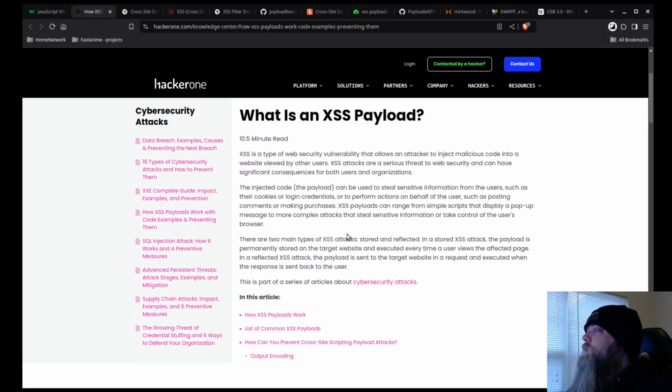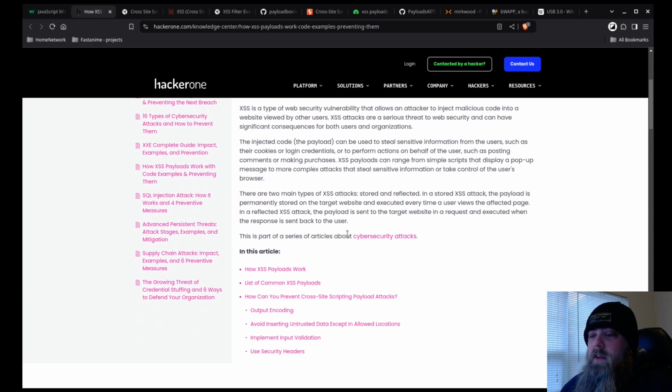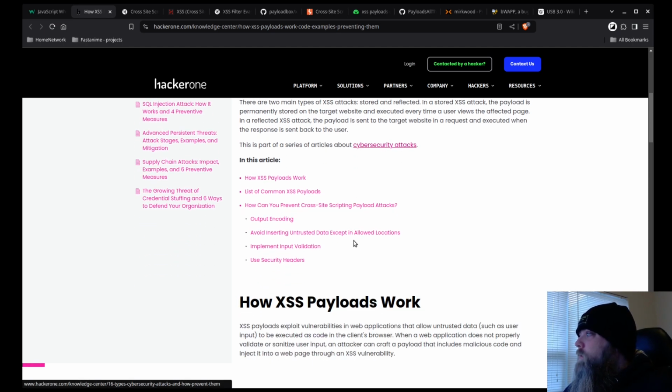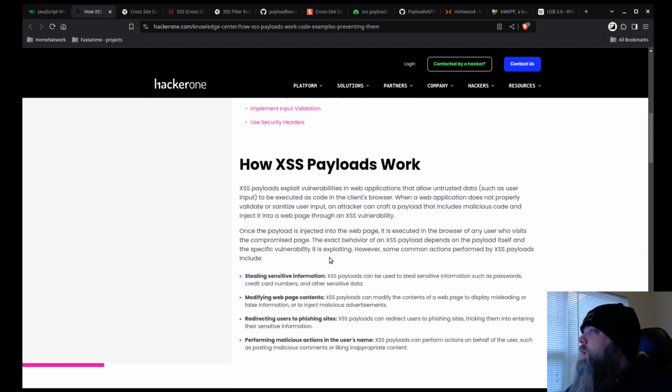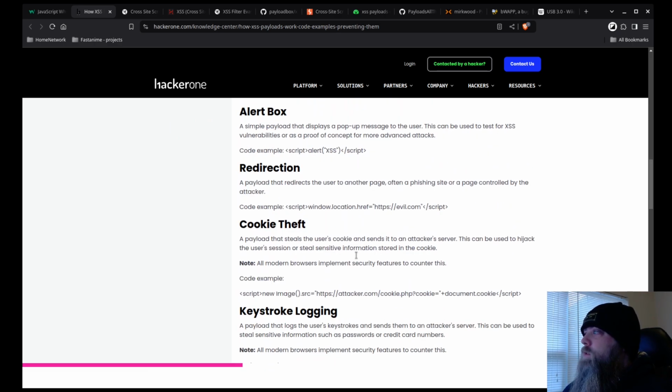So this one, basically, it just goes through what an XSS is and how it works, right? Without examples, really. It just kind of gives you an overview. So if you're just starting out and you're not familiar with what cross-site scripting is, this is actually a pretty good read. Just kind of gives you a simple overview of a lot of different things about it.